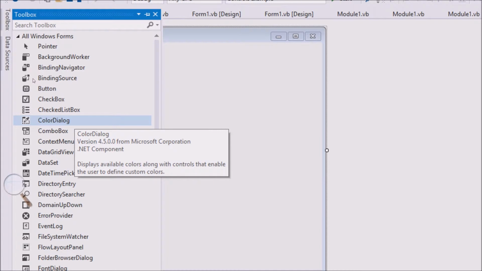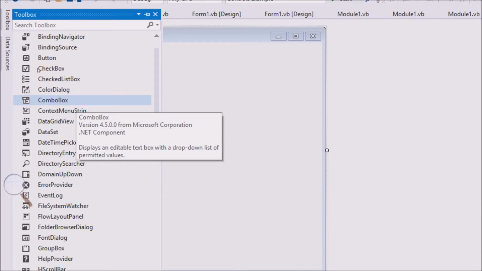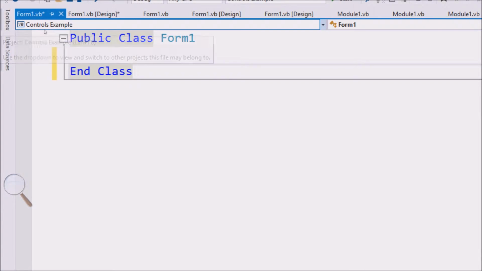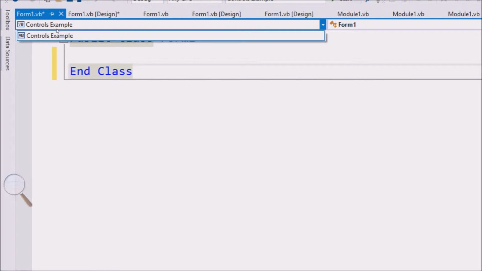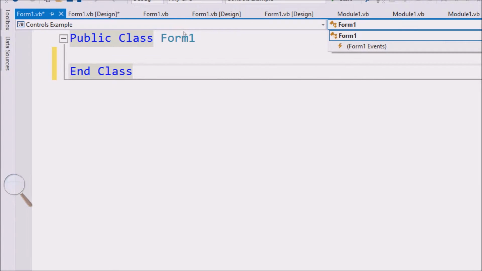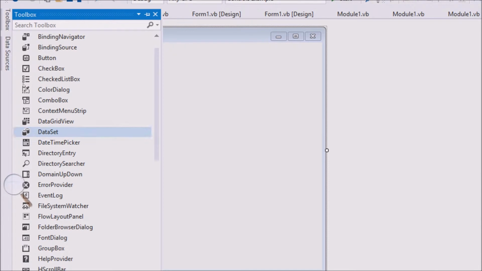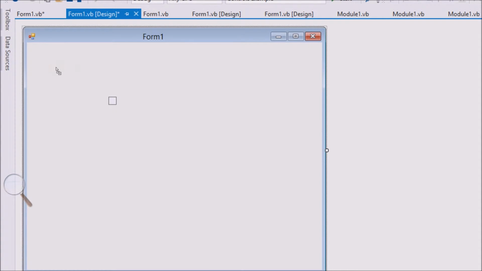Okay, so let's go ahead and move on from the color dialog, and next we're going to look at the combo box. A very good example of the combo box would be in your code editor. That is a combo box, and a very good and useful one at that. So going back here, we can add a combo box by simply dragging and dropping it onto your form. As you can see, it looks very similar to the one we saw.